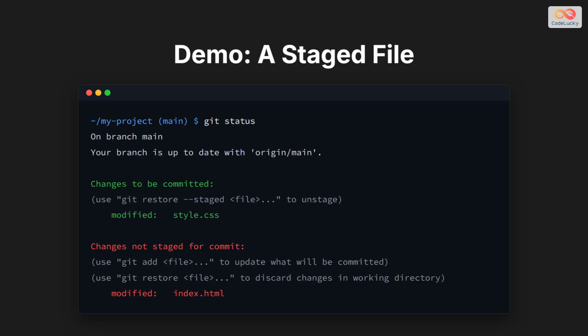Let's look at an example. Here, the git status command shows us two modified files. style.css is green, which means it has been added to the staging area and is part of changes to be committed. index.html is red, so it's only modified in the working directory.